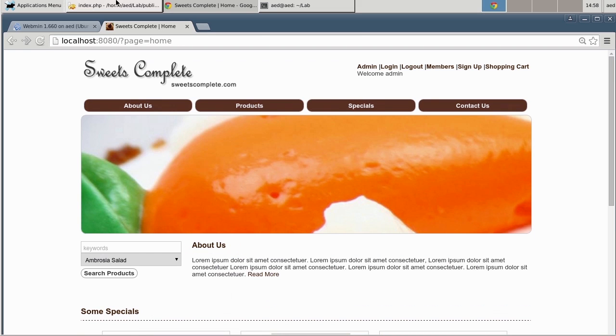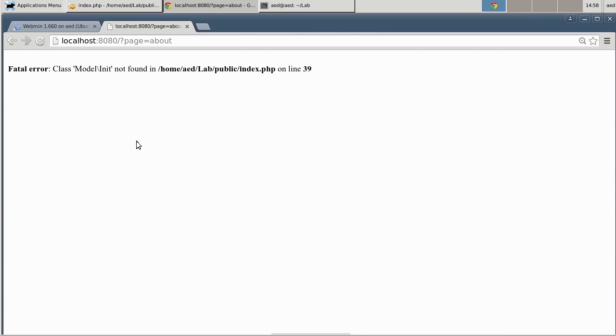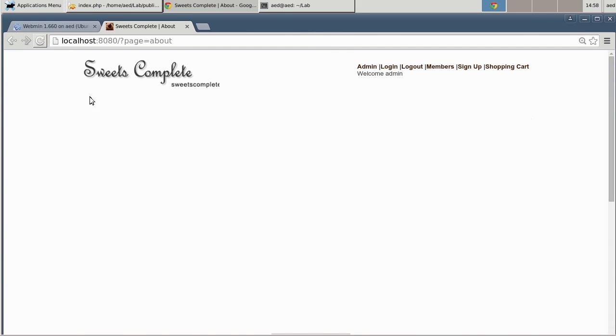We can confirm this by commenting out our new autoloader, going back to the website, clicking one of the buttons, and you'll notice it now says not found. Obviously, make sure that you remove the comments so that the application will function normally.